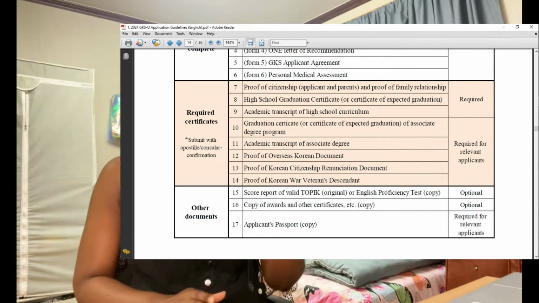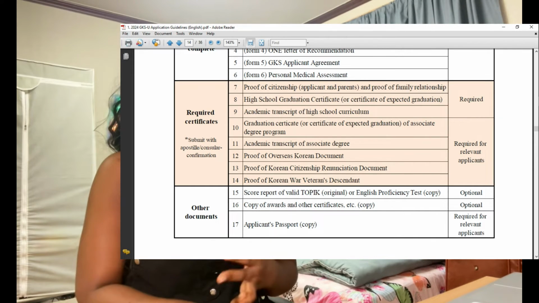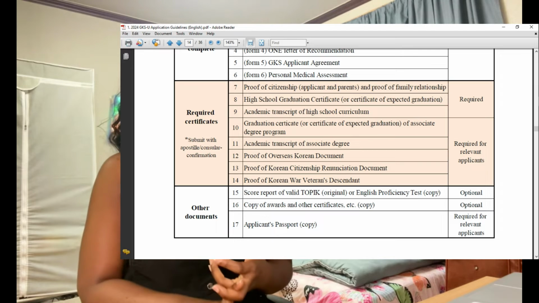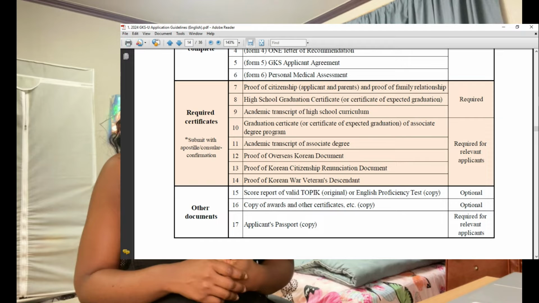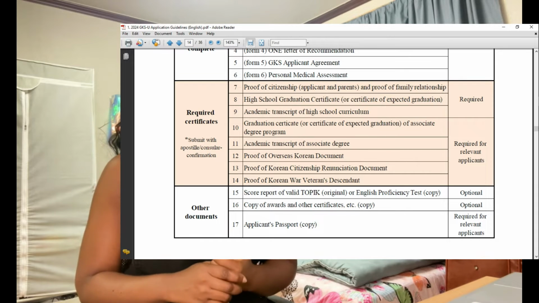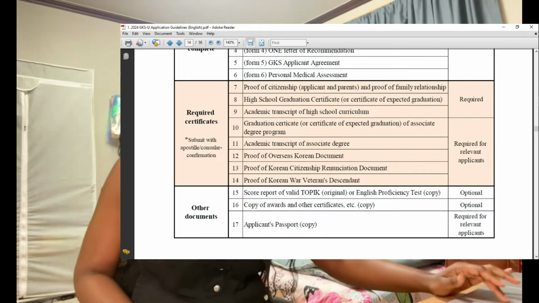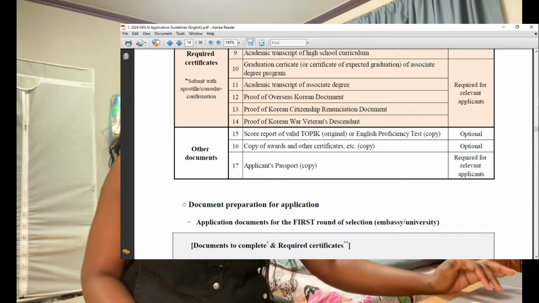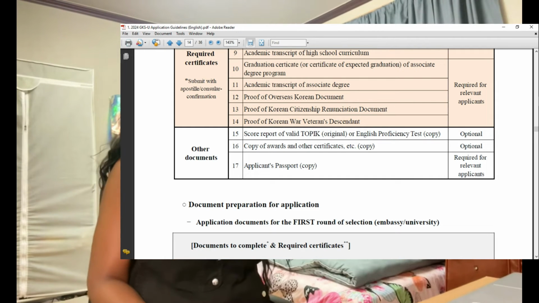All right, so if you're an undergraduate, your birth certificate, your high school graduation certificate, and your academic transcript of high school curriculum, okay. All right, then what else? We're gonna skip the other ones, okay, for associate's degree and proof of overseas Korean document. All right, next is score of valid TOPIK or English proficiency test copy, okay. So for this, you don't need consular confirmation or anything, all right.